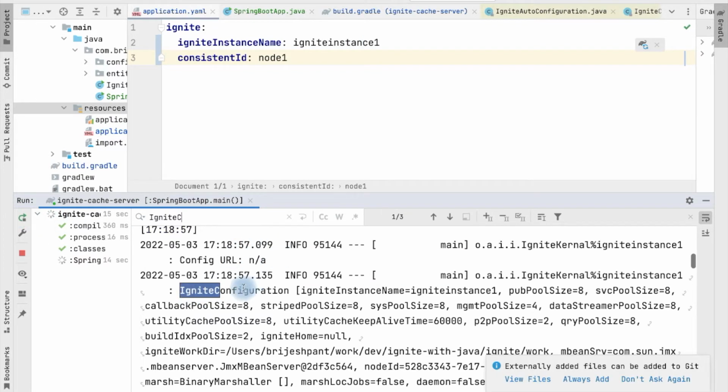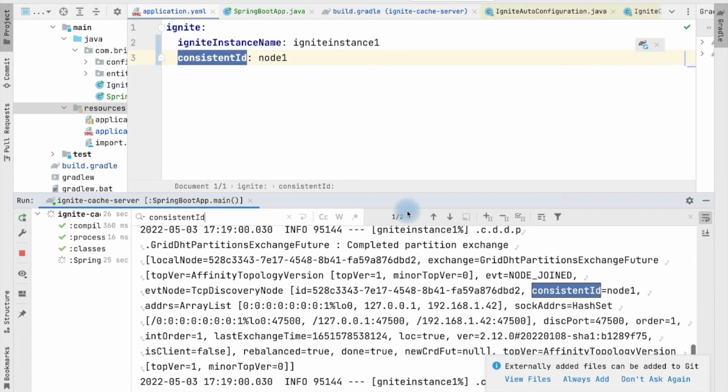Now if you look, we have this Ignite configuration and the property is Ignite instance 1 for the Ignite instance name, similarly consistent ID. So here we have the ID node 1. Similarly, we can set the other properties as well.